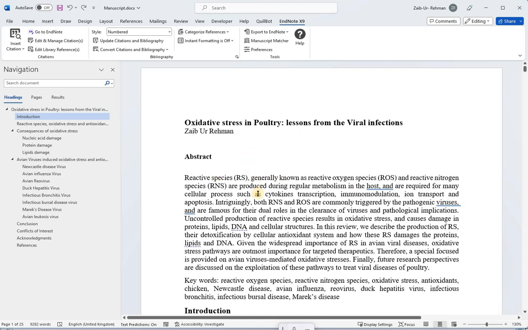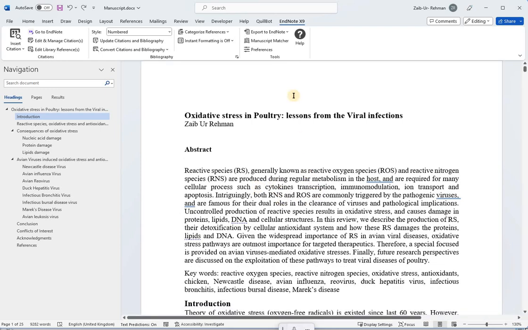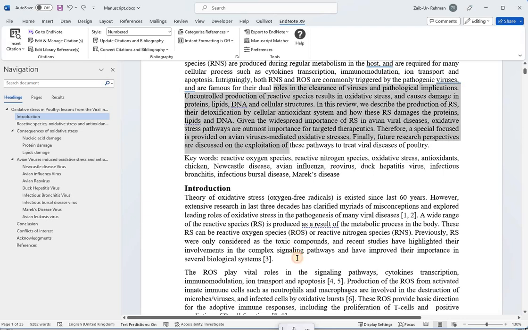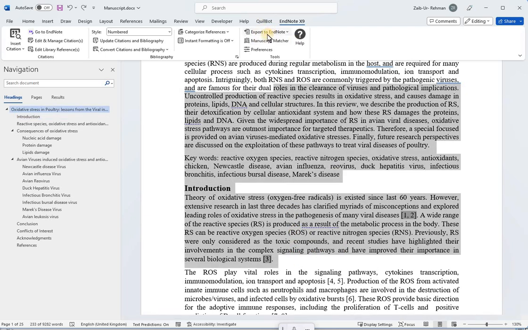In this video, you will learn about the different options of EndNote in Microsoft Word. Here is a review article about oxidative stress in poultry, lessons from the viral infections, that is already published in Oxidative Medicine and Cellular Longevity. And I am using the different options of EndNote which are present in EndNote.